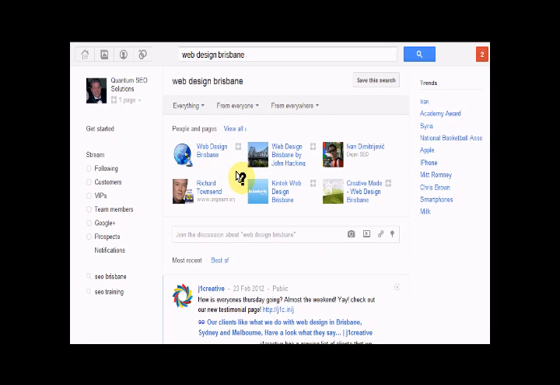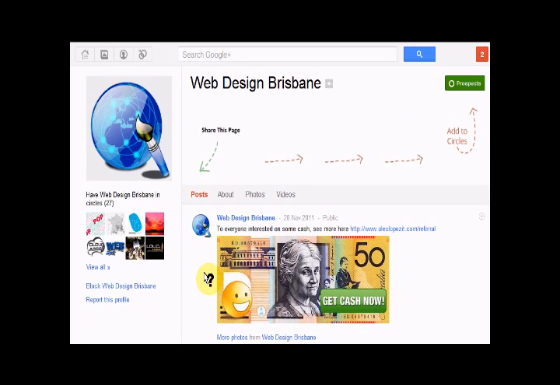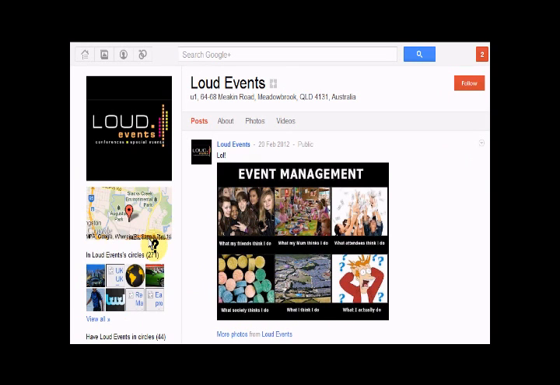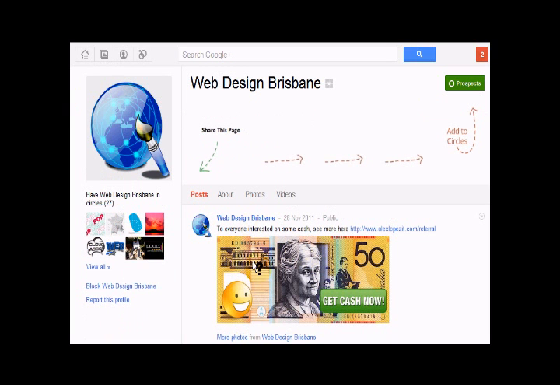Okay. Now there's another way to do this. Let's see what we can find here. If you want to look for other potential clients, you find someone that you want to partner with, and once you're in their circle, you can see who is following them or who has circled them. So here's Loud Event Management, a company here in Brisbane that I could follow and call up to see if they need any SEO work done. So again, I'll remove them from following, add them to prospects, and there you go. This is basically surfing for clients, if you will.